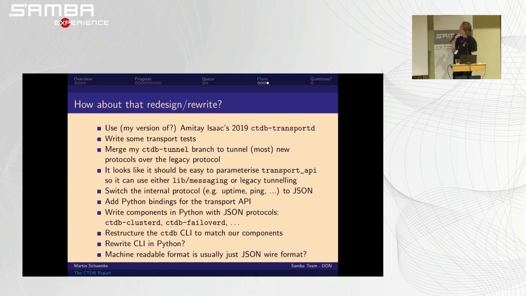Well, Amitay did write a new CTDB transport. So instead of putting structs on the wire, he wrote a new transport, he wrote a daemon. It's never been tested. Now you might say, why not write a new one in Rust? Well, we've got one. It should work. So we should write some tests and make sure that works.